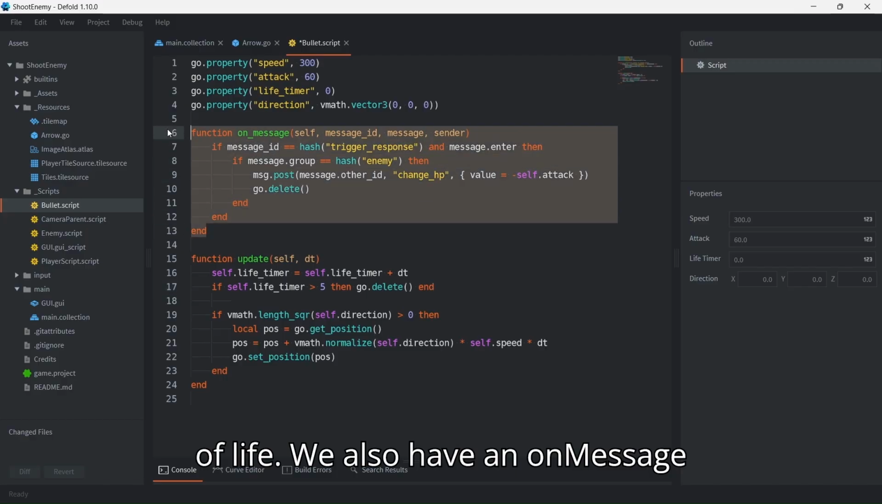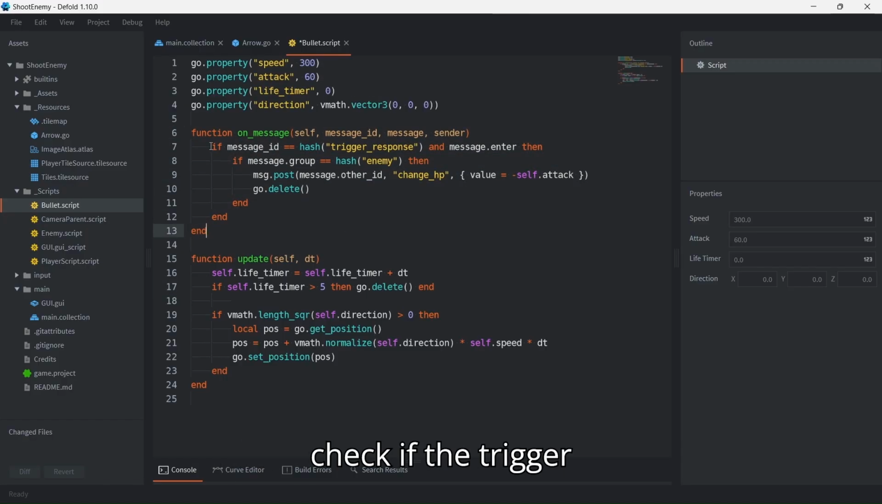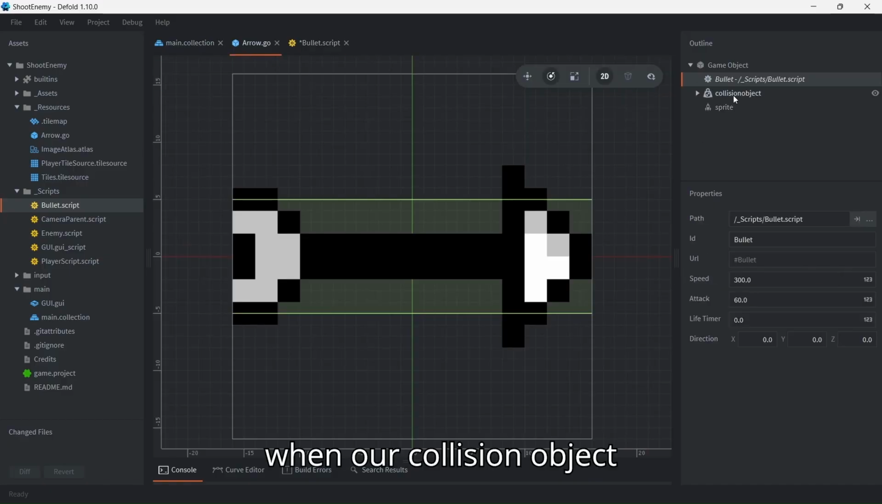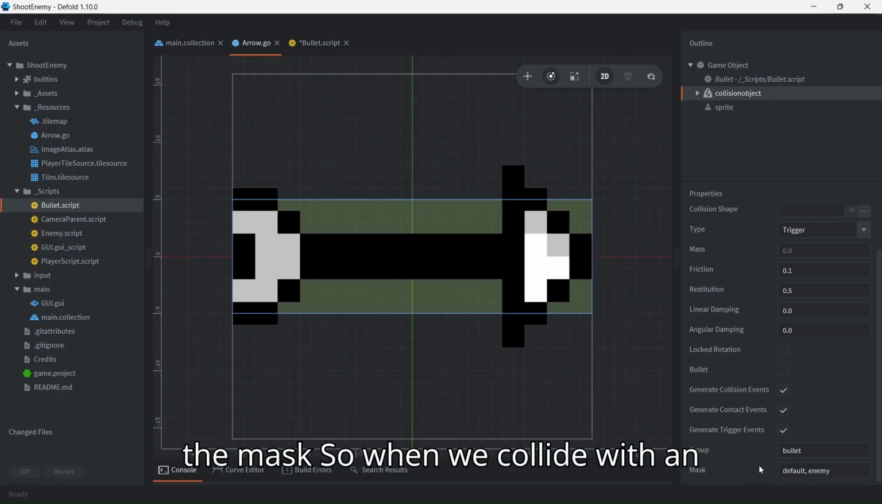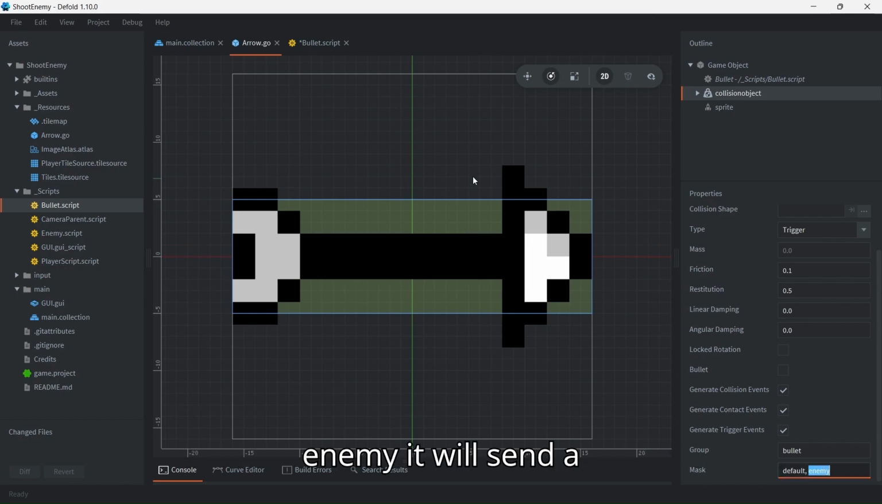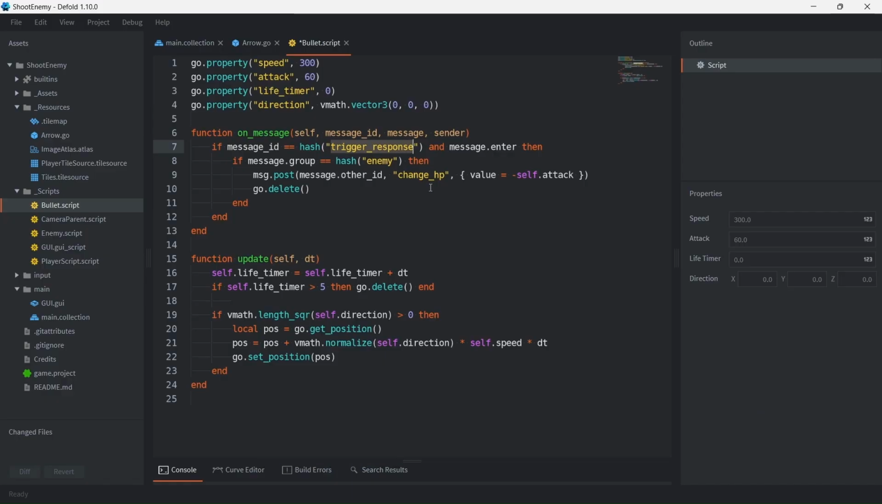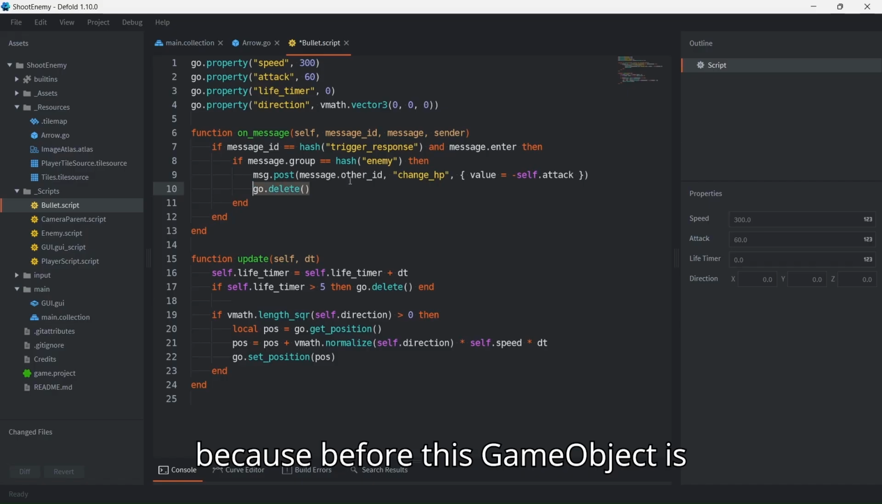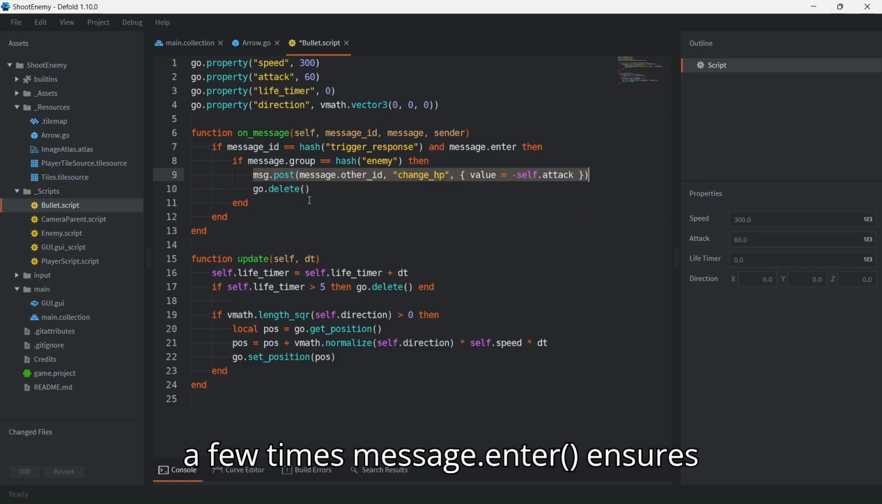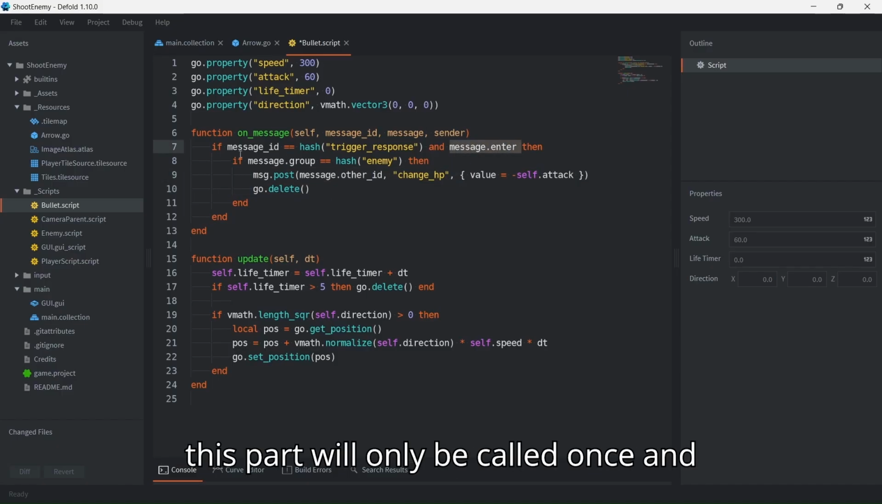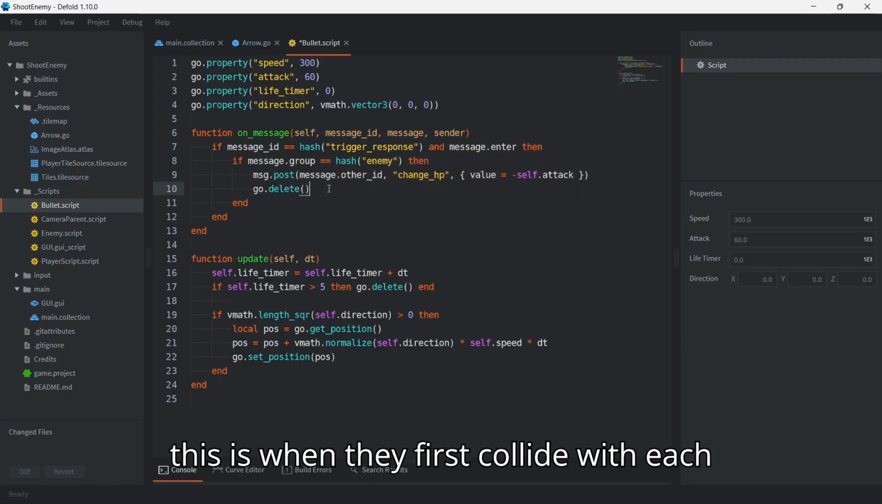We also have an onMessage function. On the message, we check if the trigger response message is received. This message is triggered when our collision object collides with another collision object on the mask. So when we collide with an enemy, it will send a trigger response message, and we use message.enter because before this game object is deleted, this function may be called a few times, and maybe this message will be sent a few times.